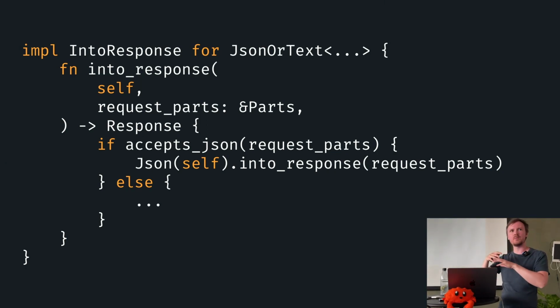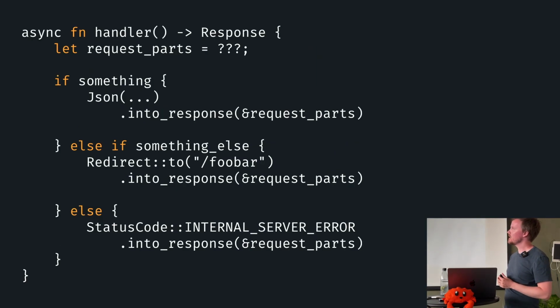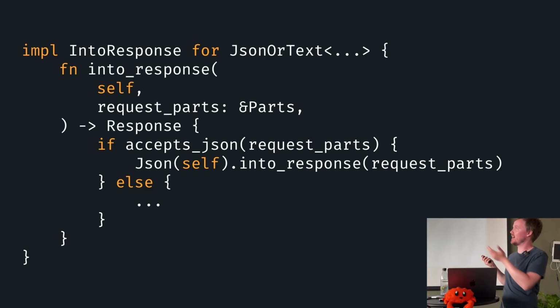Otherwise, you maybe want to return, I don't know, XML or plain text or whatever you want. Currently, this is not something that we support. You cannot access the request data from inside the into response method. And then you can sort of say, well, why not? Why don't you support this? I think this is a valid feature request, but we've decided not to support it.